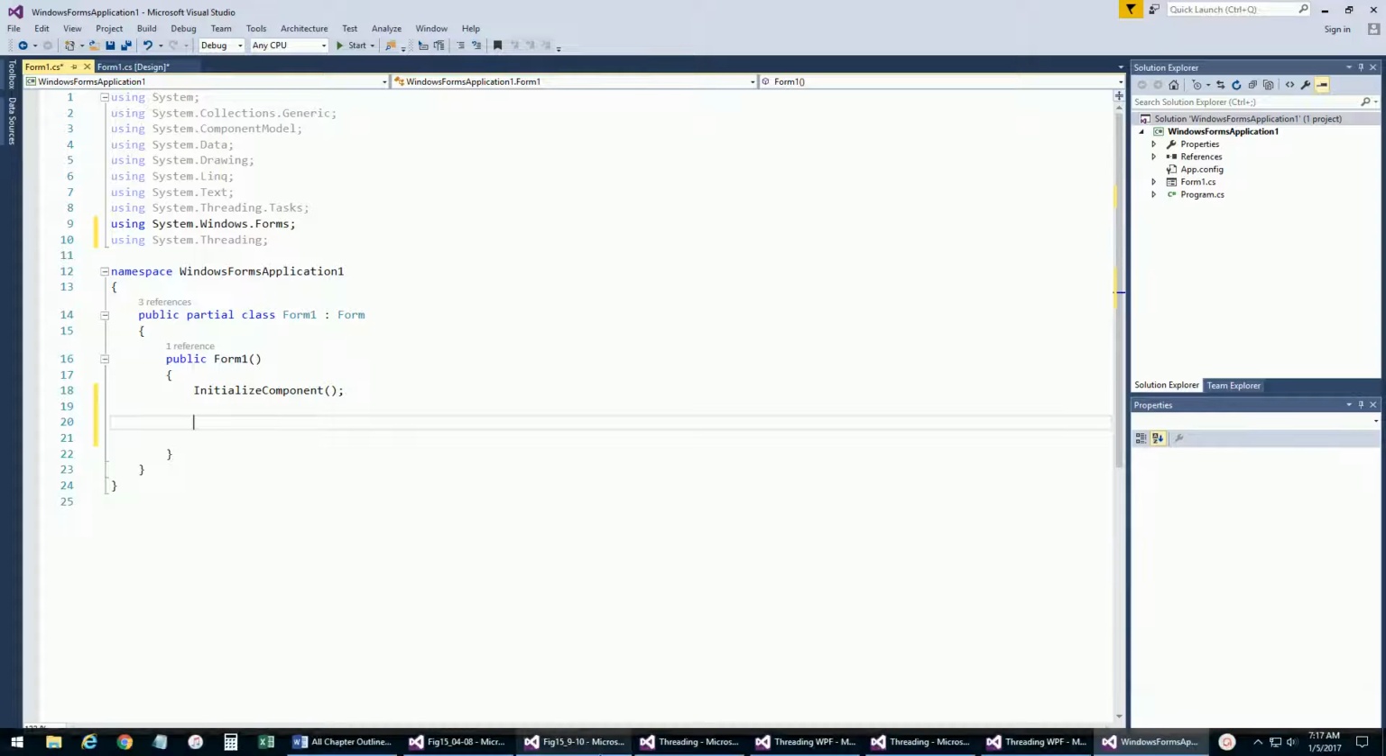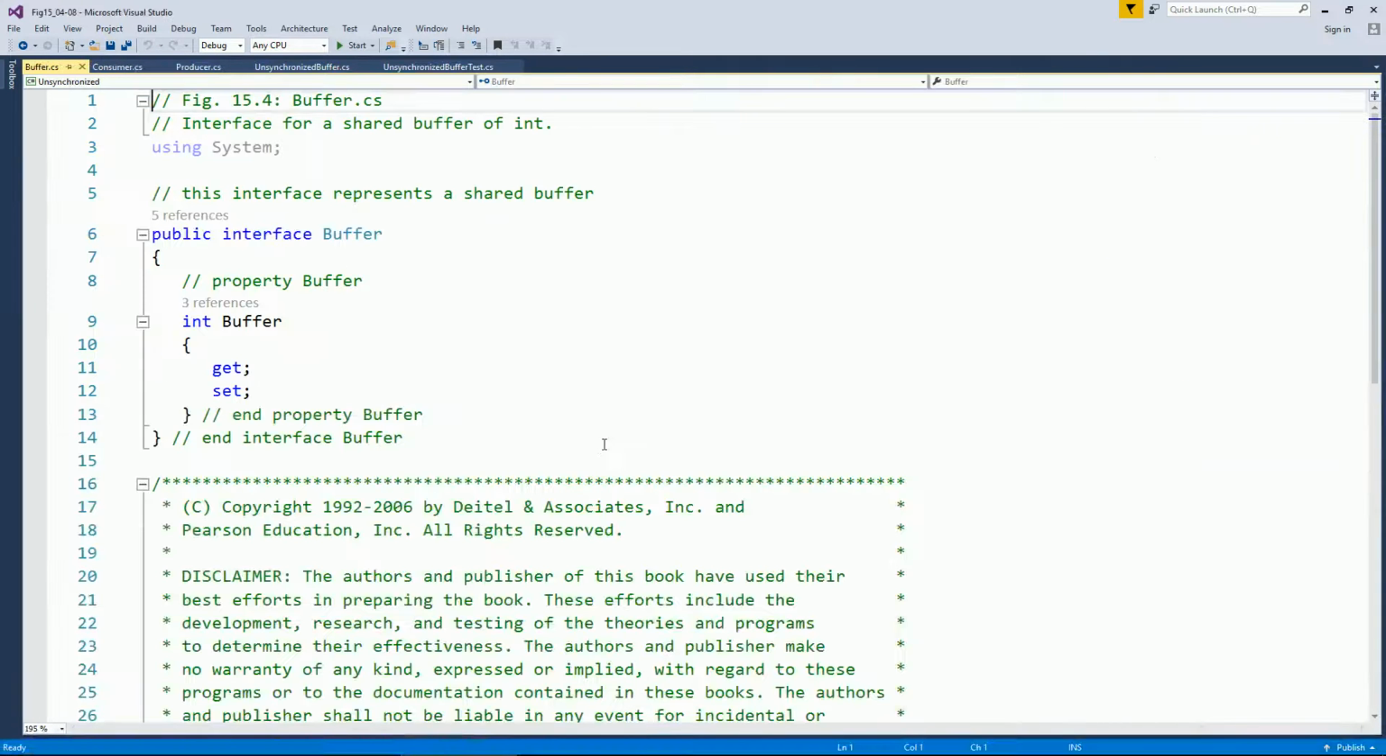So let's take a look at an example from the book, how not to do things. What we've got here in this figure 14.4 is an example program that is going to show us a problem with how to synchronize data. What we want to look at here is this interface called Buffer. They've made this a little bit more complex, I think, than they even needed to. All it does is say, hey, you need to have a buffer if your class implements this.